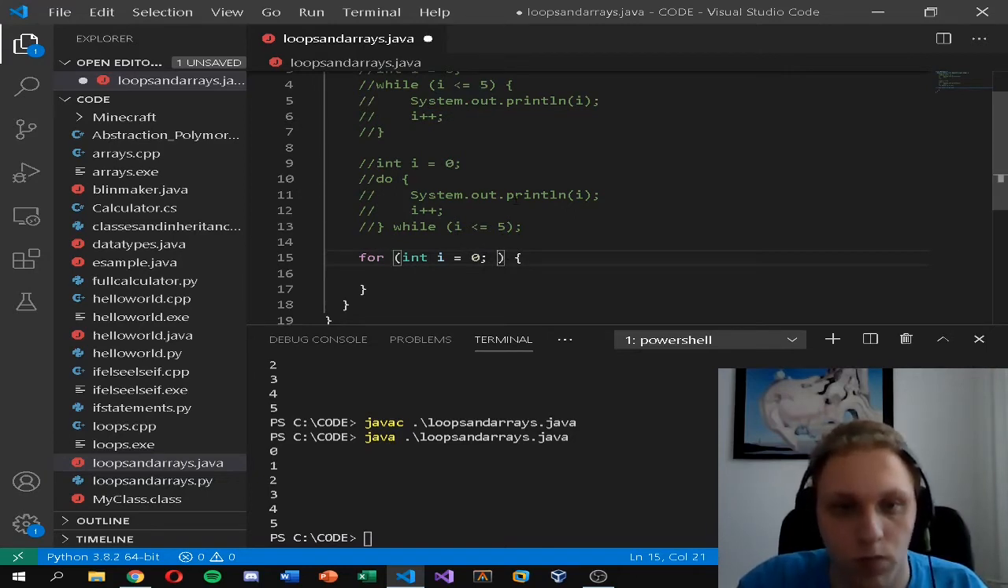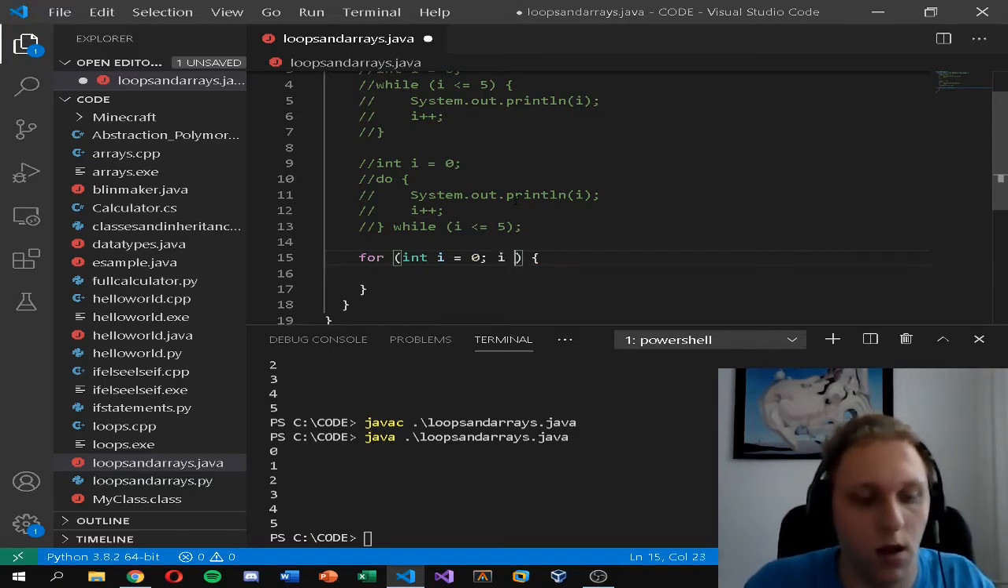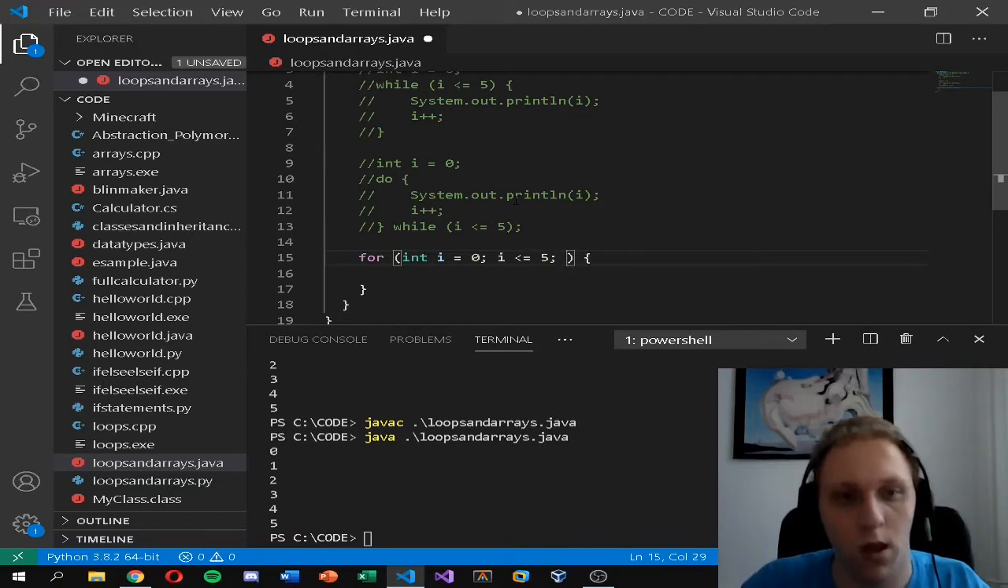To do this, we just type in i is lower or equal to 5. And what you will notice is that I'm separating each and every one of these with a semicolon. That's because each one of these in this for loop statement is a different statement itself. So they cannot be put in one line and then ended with one semicolon. That's not how it works.